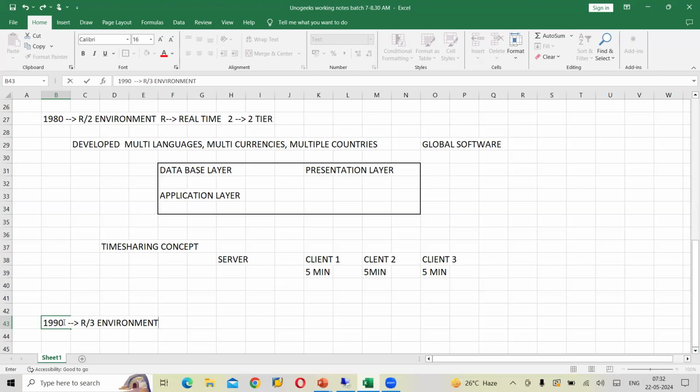Again, there is no change: R stands for real time. Why do we call it real time? Real data, not post-mortem data. We used to get real data. So that's the reason they claim that R stands for real time. And 3 stands for 3 tiers.